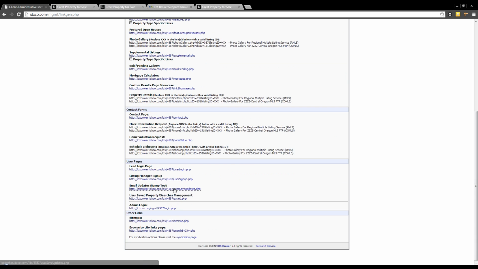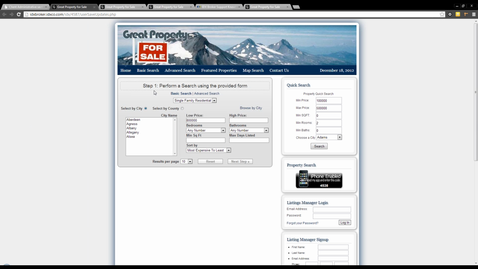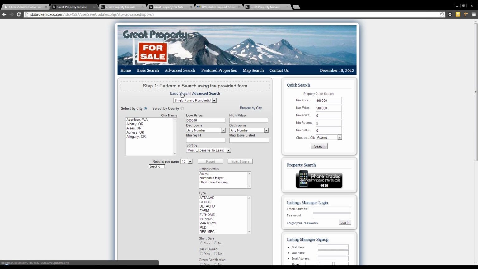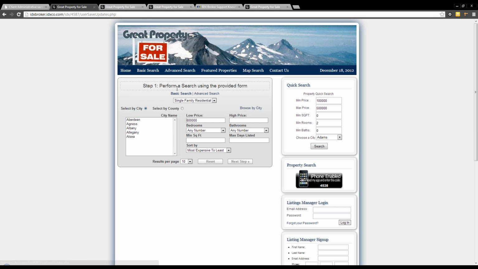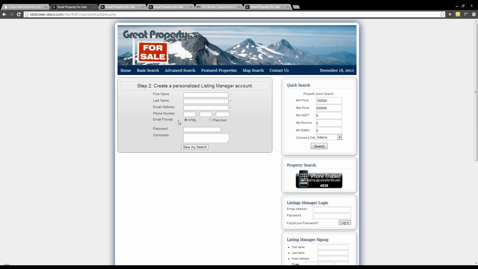I'll scroll down here. Here's another one. This is the saved updates page, and this will actually walk the user through a little wizard. You can have advanced search or basic search, and this inherits whatever template you've chosen for basic and advanced. It only allows for basic and advanced. So you go through here, hit next step, and then there's your sign up form.